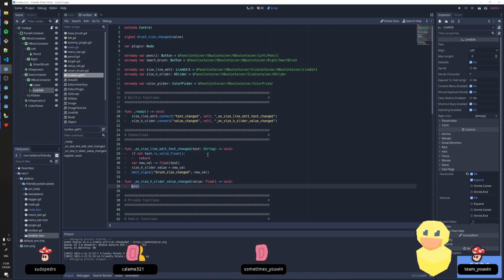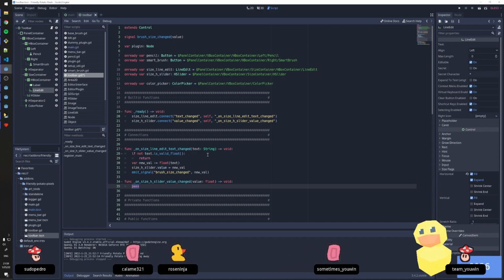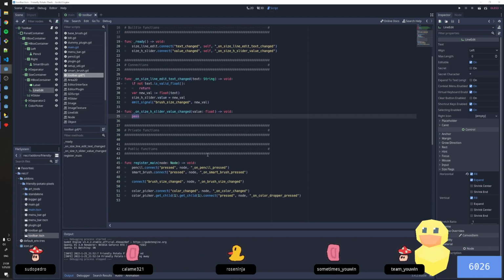Then on the other hand, I think we need to define min and max sizes. Not sure where I'm gonna keep the configuration stuff.